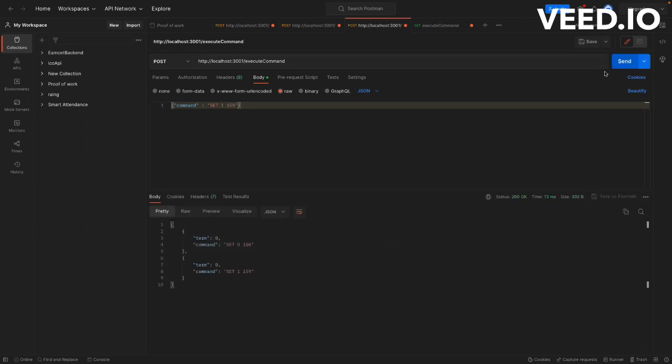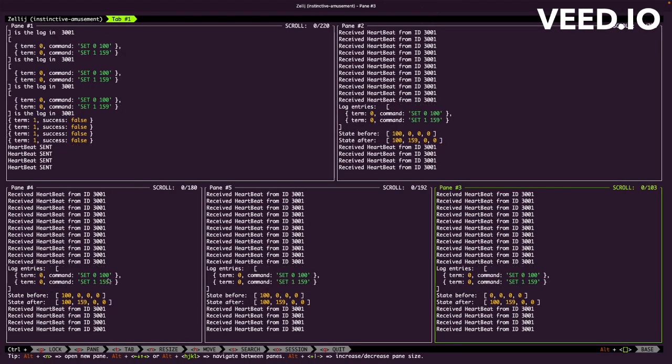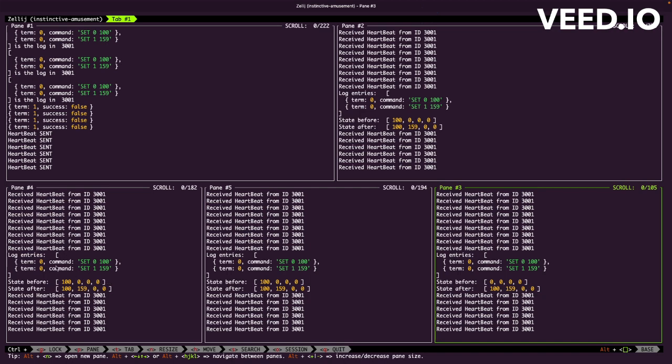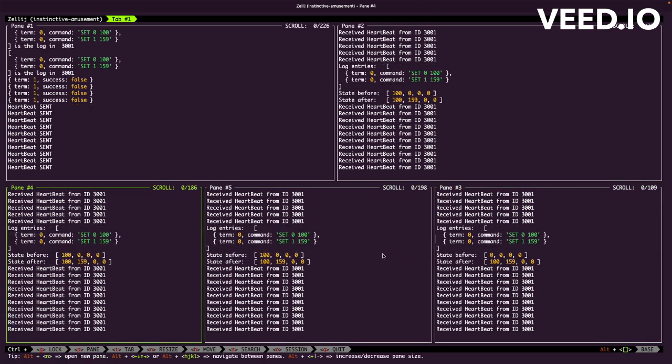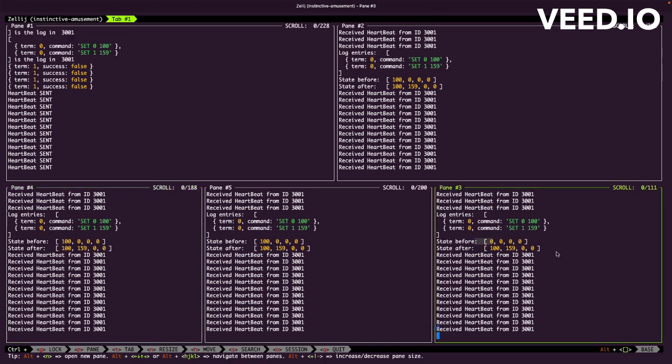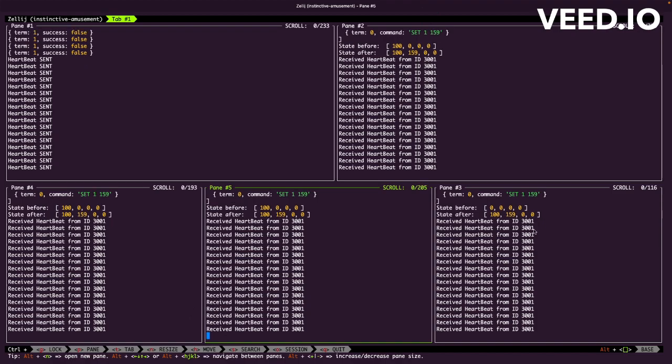Okay, let's see the logs of every node. As you can see, the log entries for all the nodes are equal, and the state change before and after is updated in every other node. So this is the Raft consensus algorithm implementation in TypeScript.